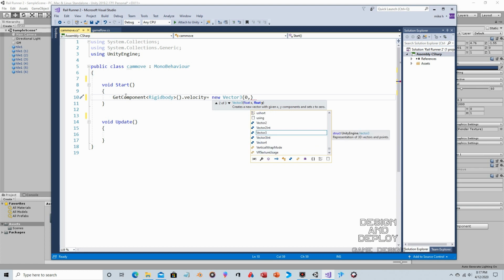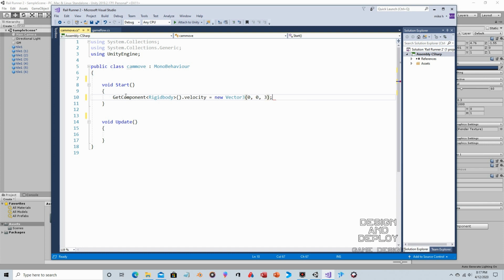Oops, sorry, I don't want Y. We want 0. And then Z is going to be, at the moment, a constant. But like I said, it's probably going to be a variable, and that variable will increase as the game progresses. It moves faster, because that's one of the main challenges. So let's make it a positive 3.